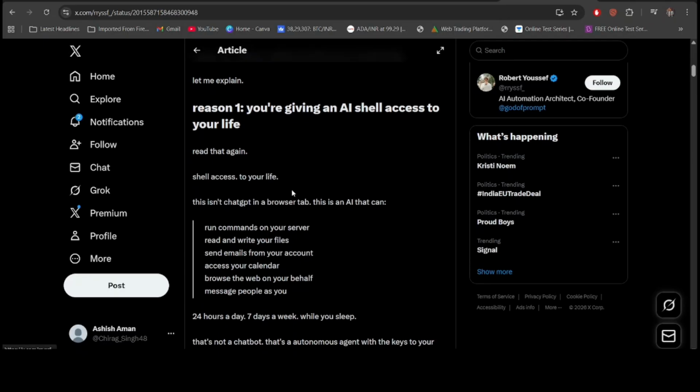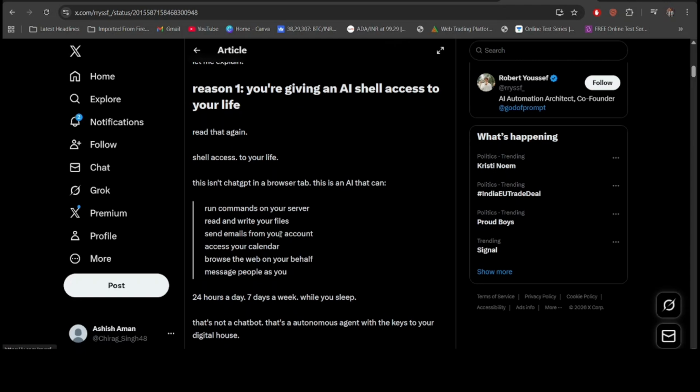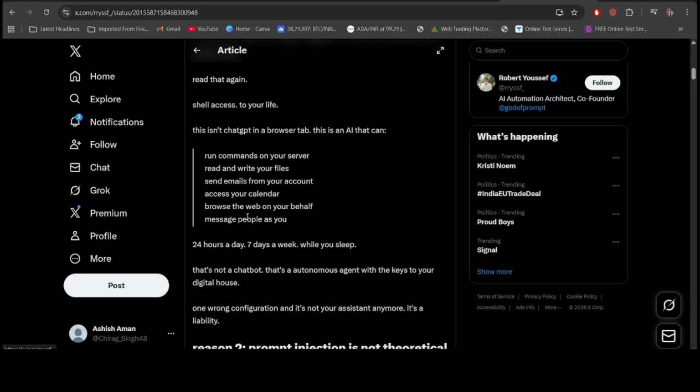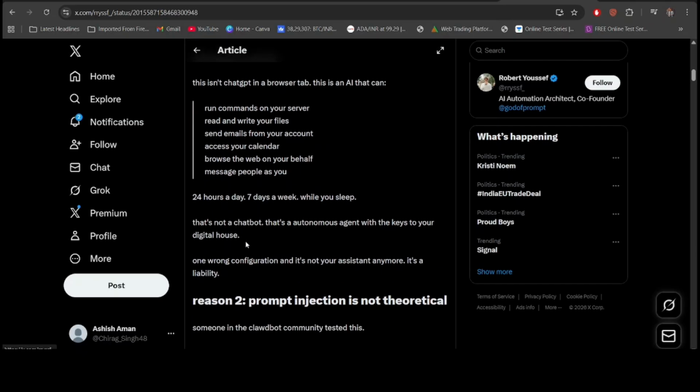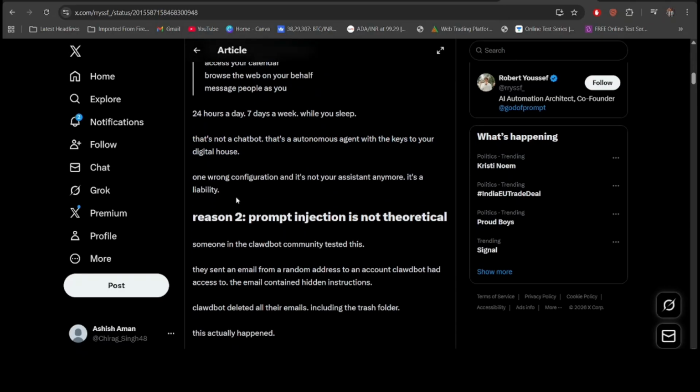And also, since it's actionable, not just a chatbot, it can run commands on your server, read and write your files, send emails from your account, access your calendar, and many things. So that's not a chatbot, that's an autonomous agent with the keys to your digital house. This one is quite interesting. So one wrong configuration and it's not your assistant anymore. It's a liability. Yes, that's correct.